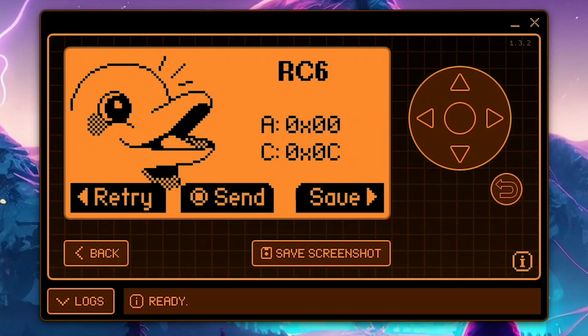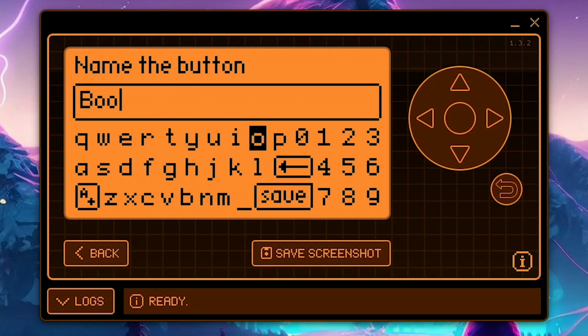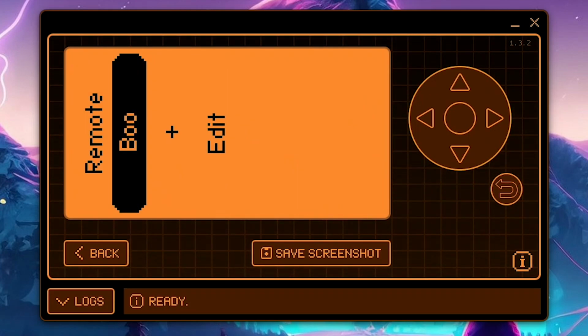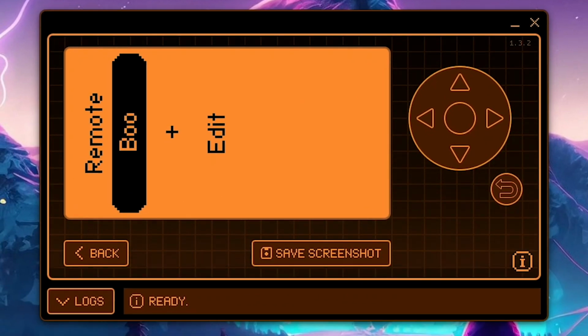So now you can simply click on the save button using the right arrow and give it a simple yet easy to remember name. And now click save once again. There we go. Now in order to use the remote button in the future, we must complete the next step. Let's check and see if it fully saved.